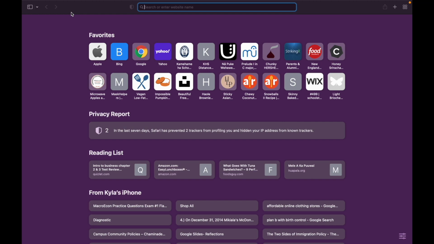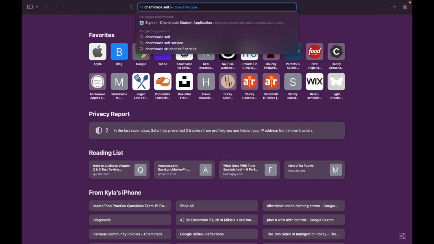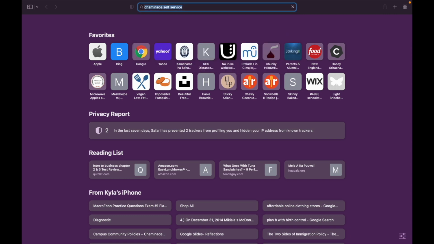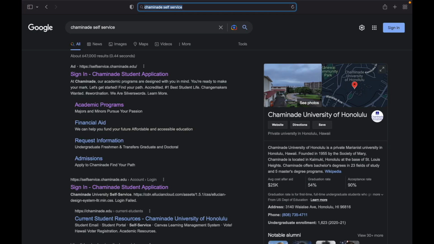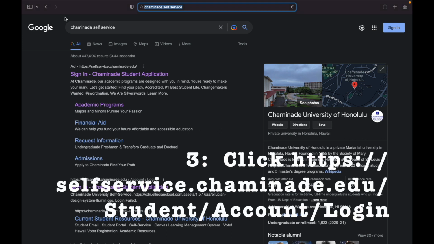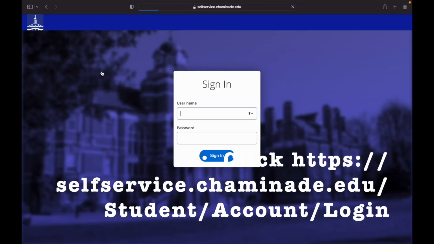Now what you're going to want to do is, in the top search bar, search up Chaminade Self-Service. And once it loads you onto the next page, the first link that displays should be the one that leads you to the Chaminade self-service page. So you're just going to click right onto there.